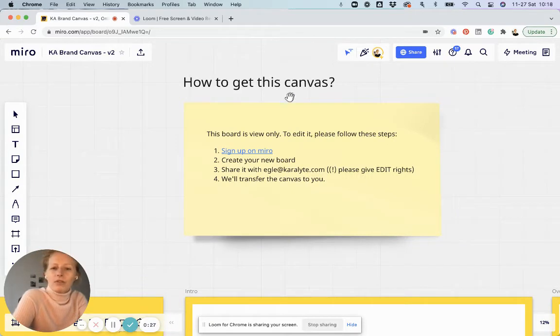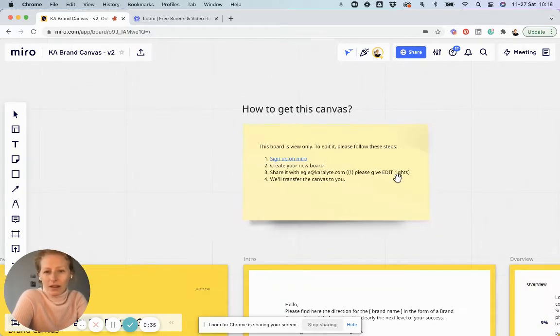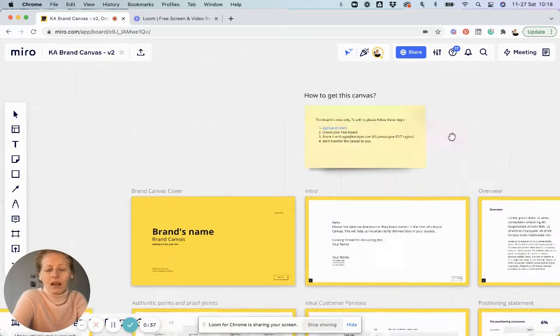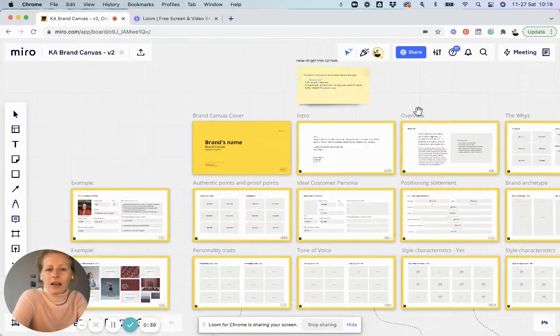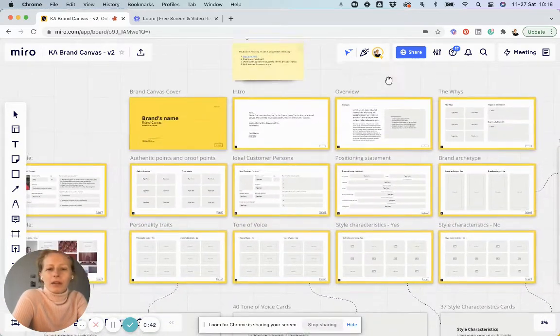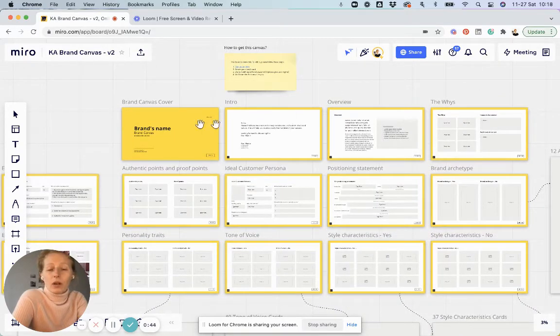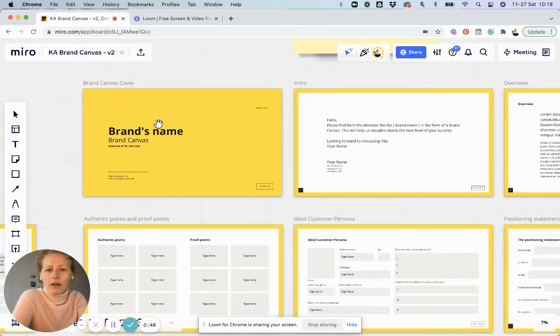So first of all, you have to sign up, create a new board, and then share it with this email address, giving edit rights, and then we'll transfer the canvas to you. As you see, the canvas has 12 templates. These templates are there for you to work on when you are crystallizing the essence of the brand.